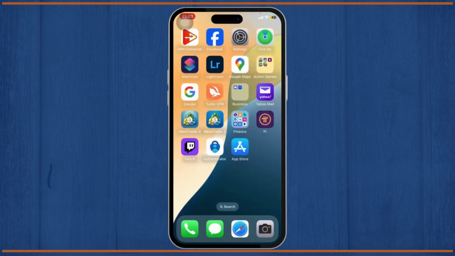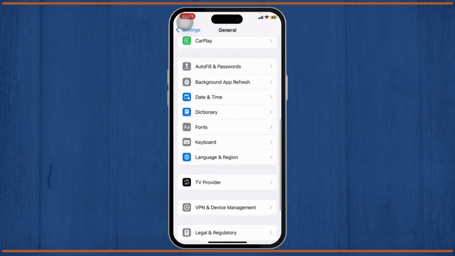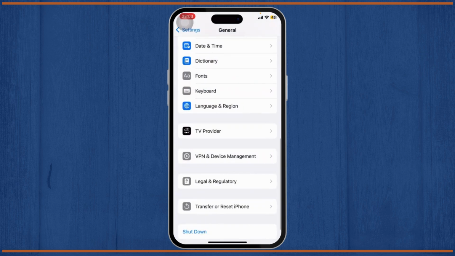After you do that, what you'll then need to do is head over to your settings, and on your settings head over to general. On your general, scroll down. There you should see VPN and device management. Make sure that you're not connected to any VPN. If you are, make sure that you disconnect.